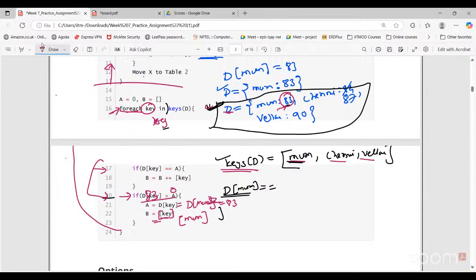Now here we have key equal to Chennai, right? Because this is how a for loop works. We take each and every element and then do the operation. So you can see key is Chennai. What is D of Chennai here? 87. What is the value of A? 83. So is 87 equal to 83? No, sir.